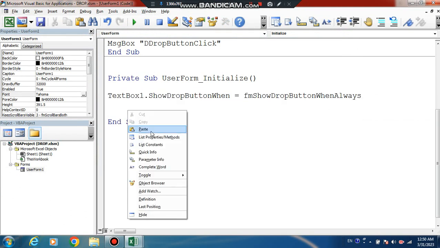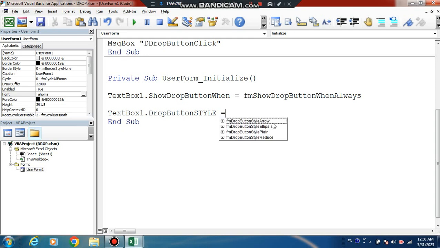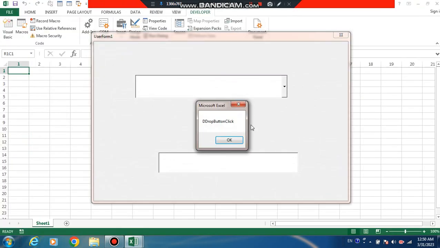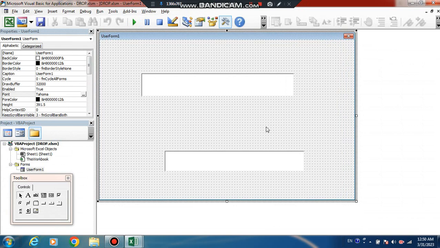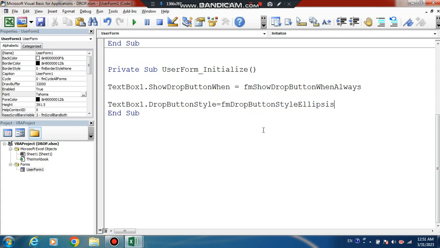Copy. Shortcut style. Style. Okay. This button arrow, okay. The arrow styles, arrow, okay. This arrow and this style, elephant, okay.